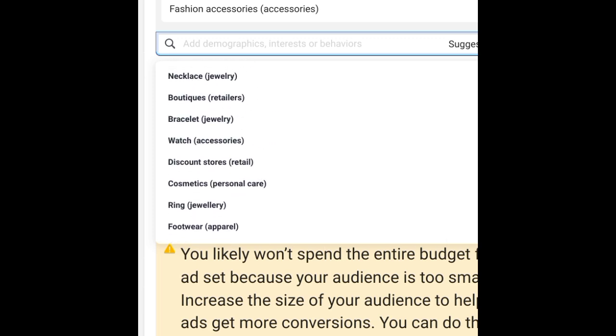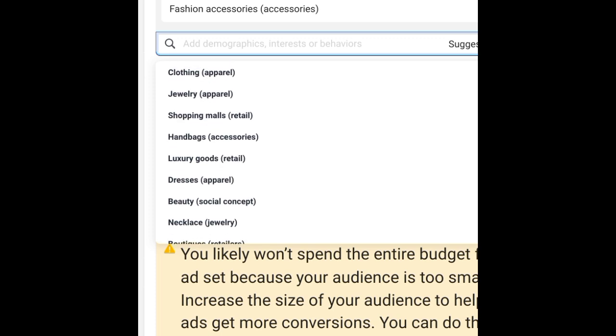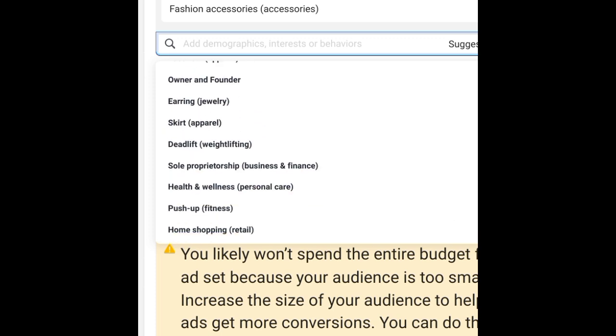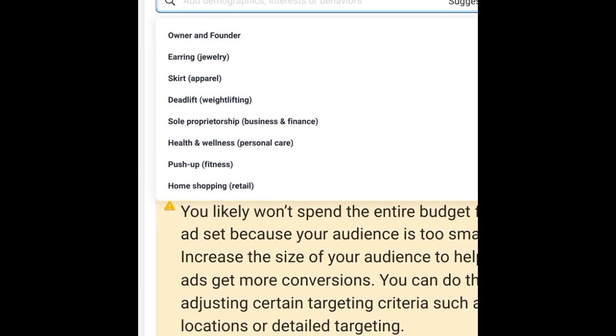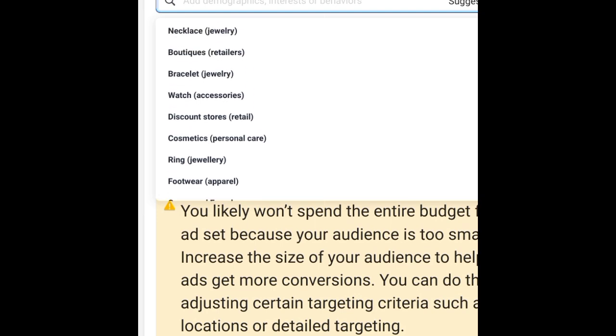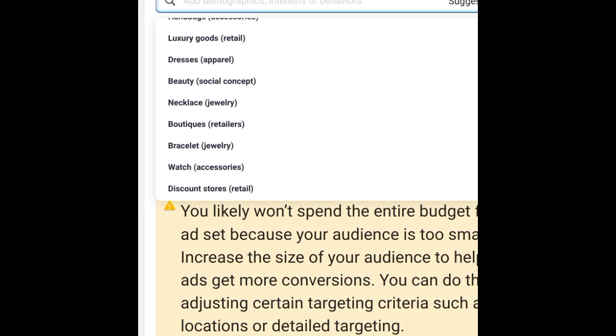So right now you could see that with interest targeting, you have a lot of options from Facebook to be able to serve the customer that is the best fit for what you are selling. So anybody who has an interest in clothes, in fashion, in boutiques, in bracelets, in watches, and apparel will most likely be your ideal customer.